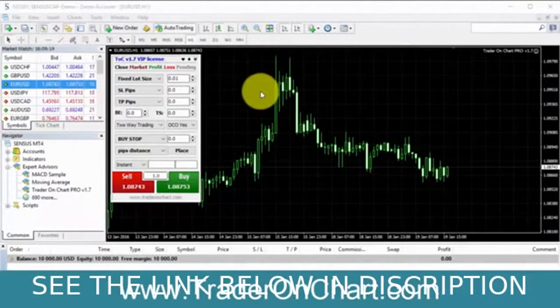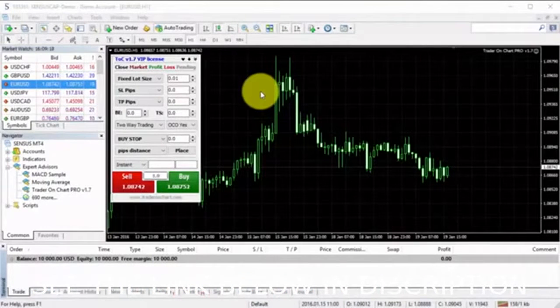If you are fully into automated trading, then it's not the perfect application for you. But if you use manual trading and you trade every day or just a few times a week, it's really the perfect app for your MetaTrader.